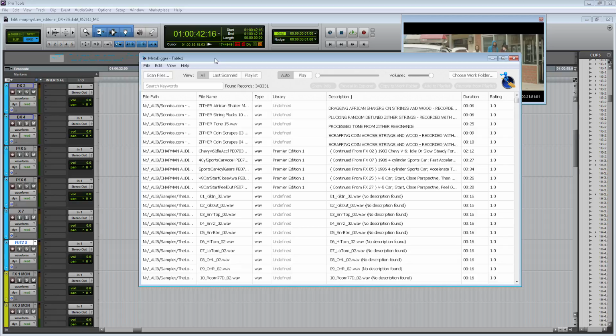Here's Metadigger, which is my sound effects search engine. If you don't have your own library, in the description below, I'll put some links to some Creative Commons websites where you can find some sound effects, and some very reasonable, professionally recorded sound effects as well that you could buy for your film.